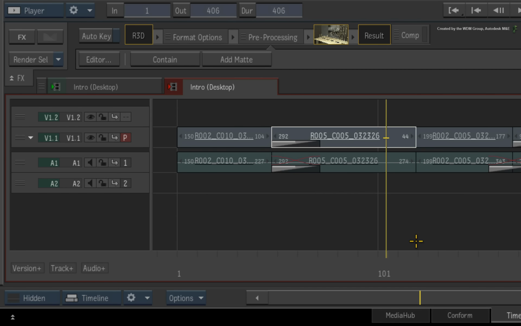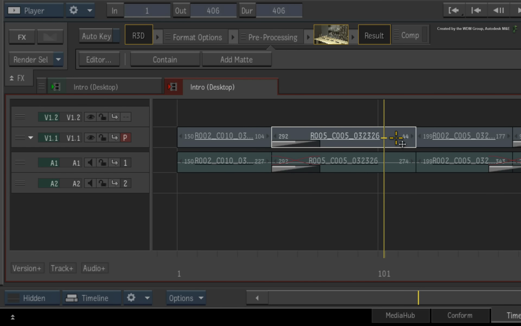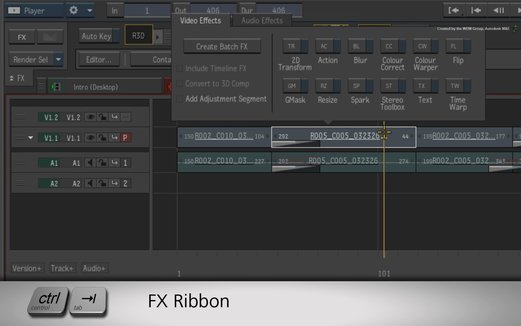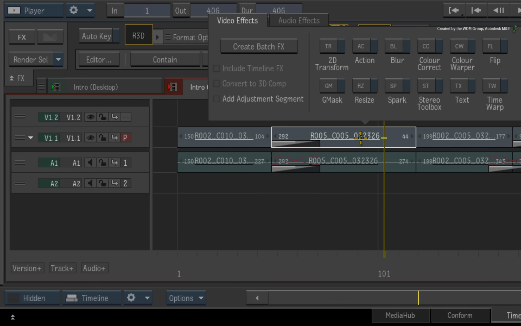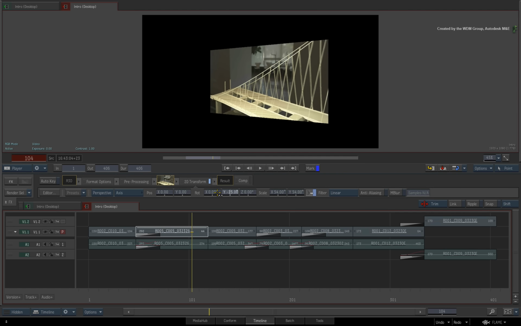To call up the effects ribbon, you can either click on the effects button and the effects ribbon will appear next to the button. Or, if you hover near a segment and press Ctrl-Tab, the effects ribbon will appear above the segment. To call up the effects ribbon using Smoke Advanced, press Shift-Tab. You can now click on any of the timeline effects tools you would like and apply them to the segment.